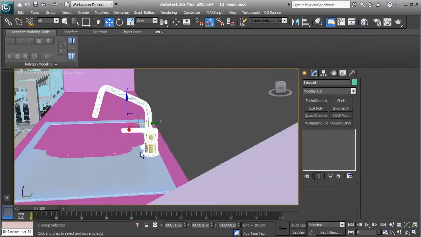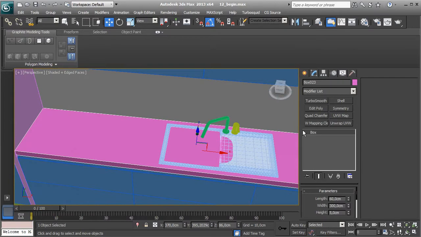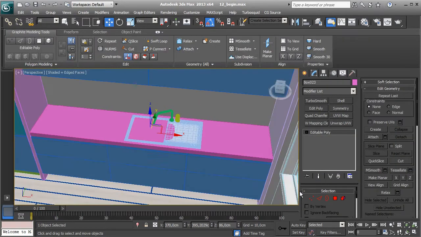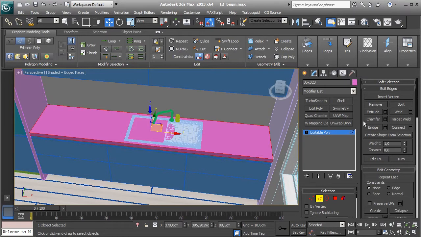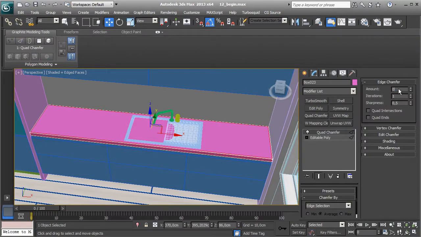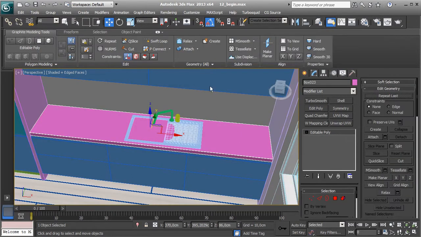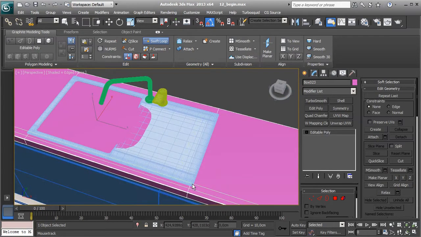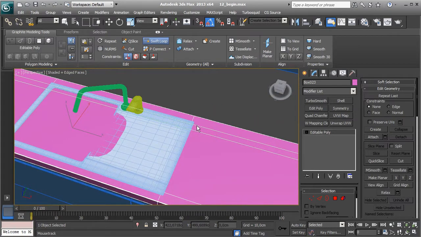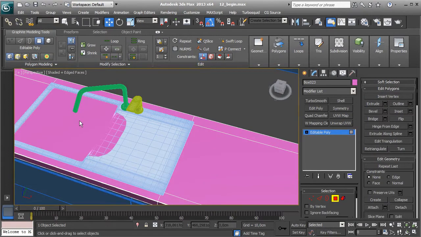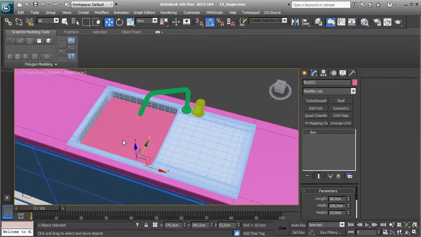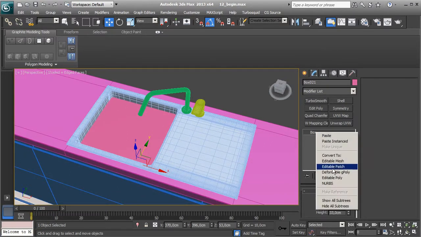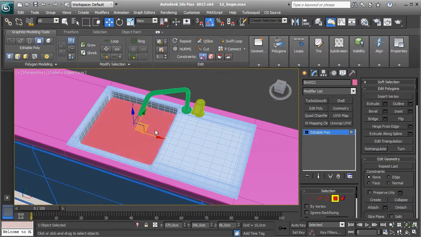Okay, and close the group now. Now we need to finish the countertop, convert that to editable poly. Ctrl A to select all edges, chamfer 0.2 with 2 iterations, and collapse all. Now with Swift Loop, make a loop here, here, one loop here, and one loop here. Now select this polygon, delete, and delete this one. Now select the box below our sink, convert that to editable poly, and delete this polygon.